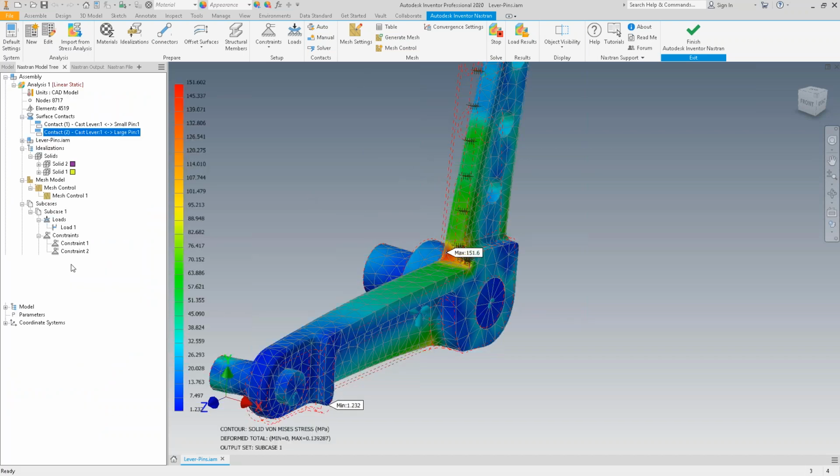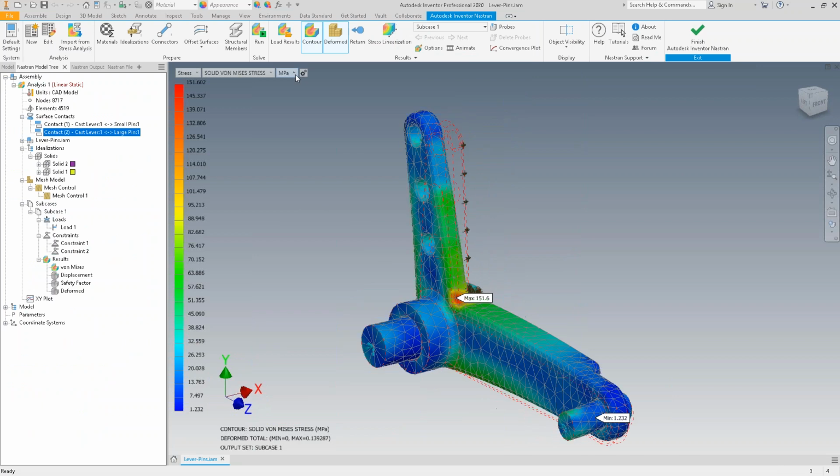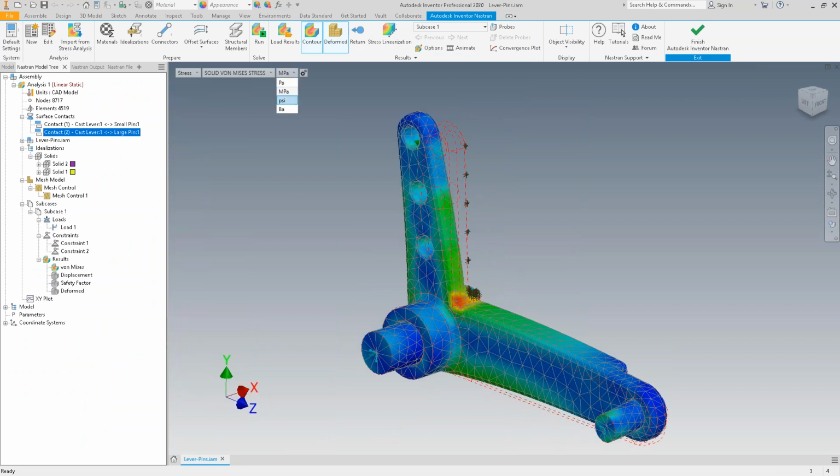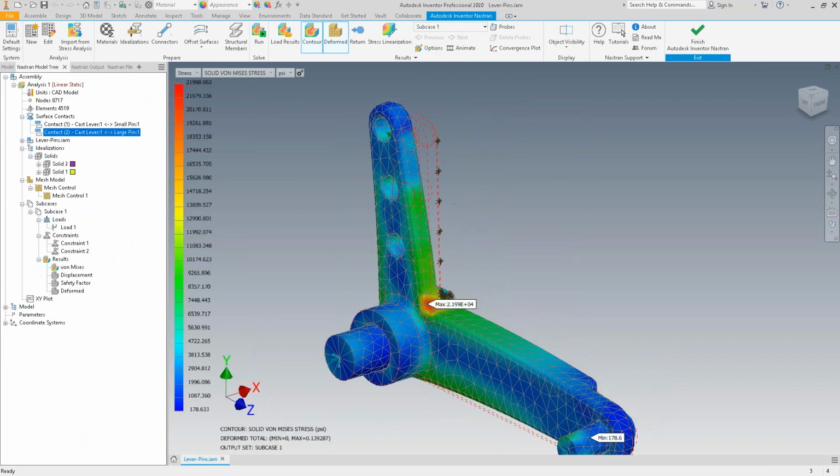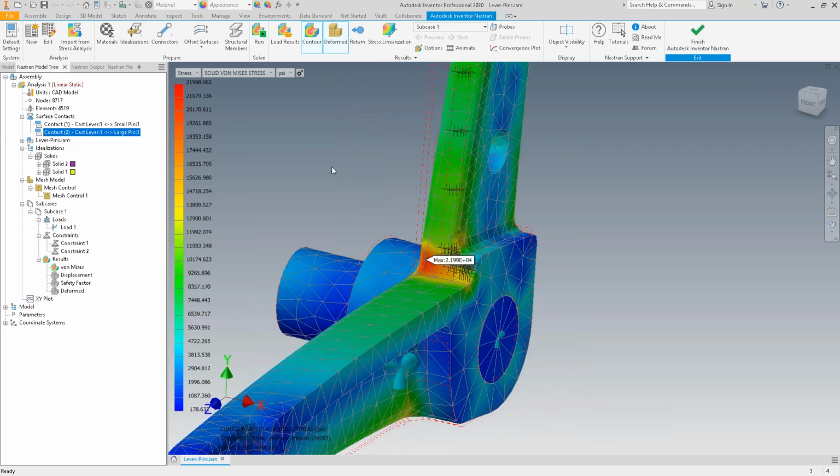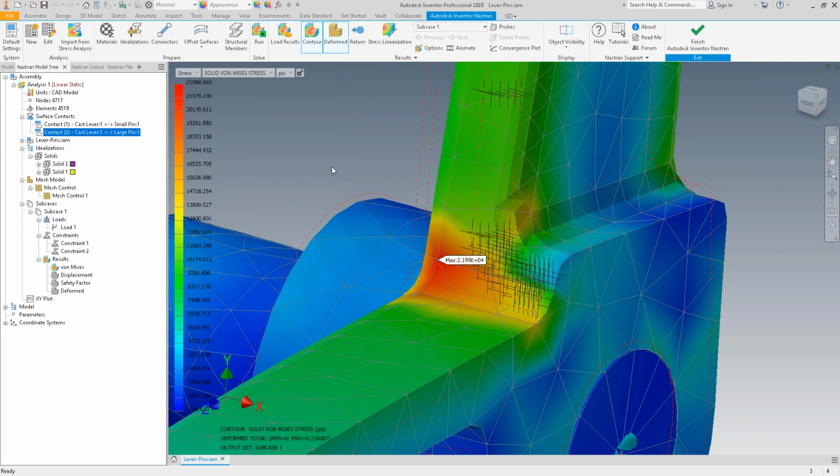So I can just jump over here, take a look at my results. There's my von Mises megapascals. Let's look at PSI, see how it changed, see how much force or stress is being encountered. And right there, the stress moved a little bit more towards the outside and not so much on the inside. So another thing I may want to do is come back and do more mesh refinement on some of these outside faces to make sure it's not going to move again, or make sure that the amount is correct.